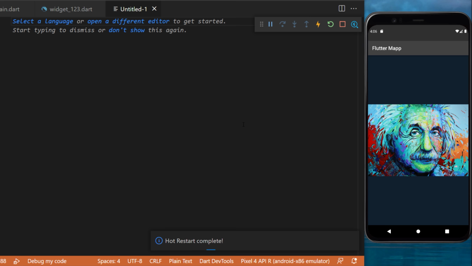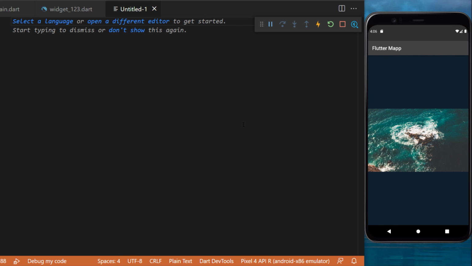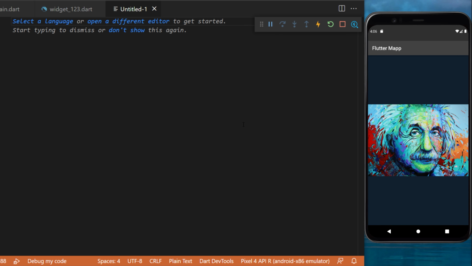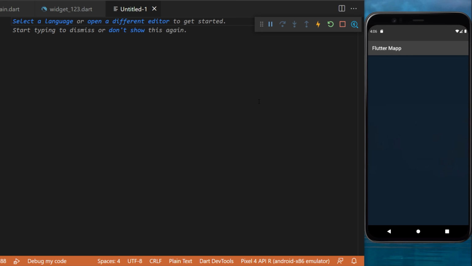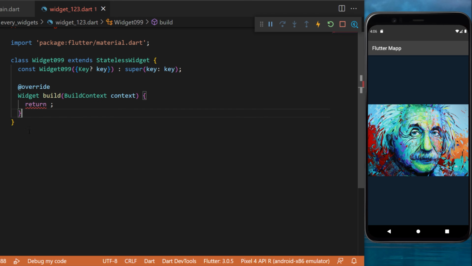The FadeInImage widget. When your image loads inside your Flutter app, this will display a placeholder before your image is loaded from the internet. You can see that we have a placeholder until the image is loaded. And to create something like this, it's pretty simple with Flutter. We will start with a center widget. We will create a child FadeInImage.